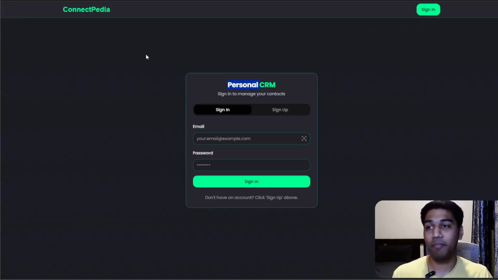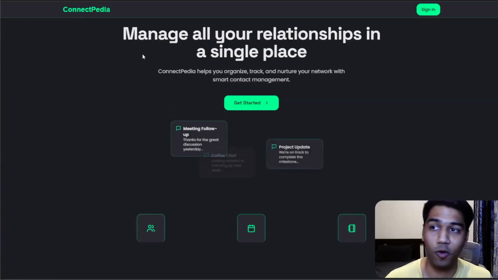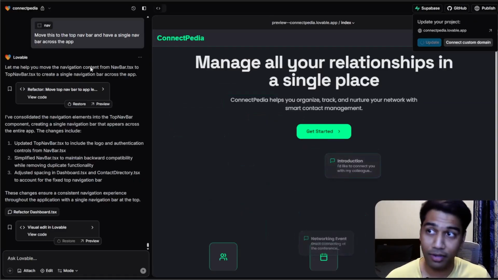We have built a complete application from scratch and published it across. And this is all that was needed to build an application.